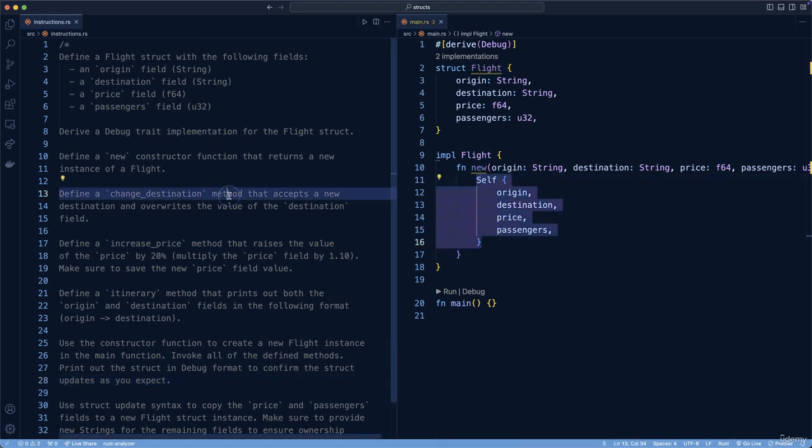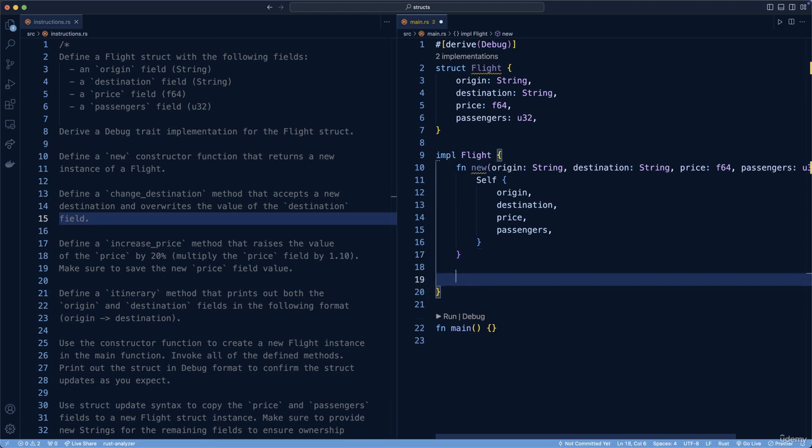All right, define a change destination method that accepts a new destination and overwrites the value of the destination field. So right here, I'll declare my change destination method. And in order for it to be a method, I need to get the struct in some form.